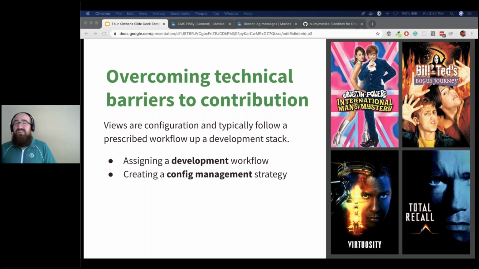One is for a small team with a lot of autonomy. You can just do this directly on production, and I have friends and family sites where they can change their views, and I routinely export the configuration and check it into the repo.